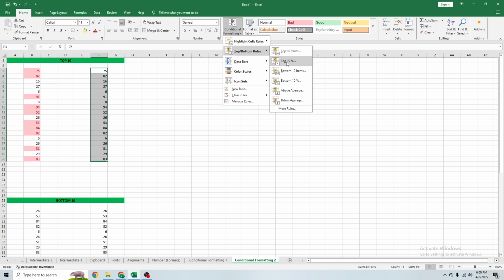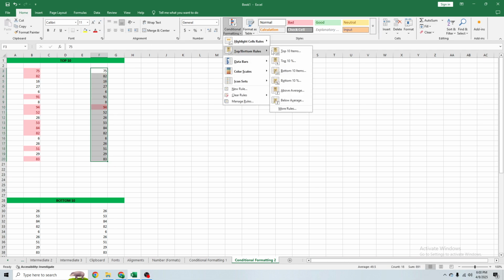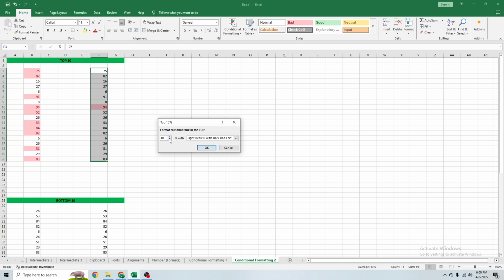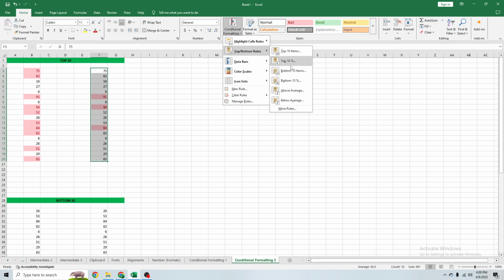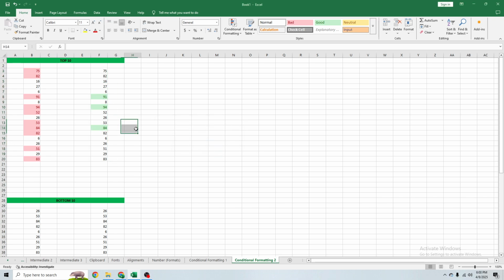Now here it will select the top 10%. Since there's only 18 numbers, it's only going to select one. I went through this a little bit too quickly in this pop-up, but here we can change it to the top 20%, so we'll select the top 20% of the data set. Again, you can change the formatting, light green text or a dark green, and it looks like it's again getting jumbled because I'm doing two different conditional formats in one. So pretty neat.